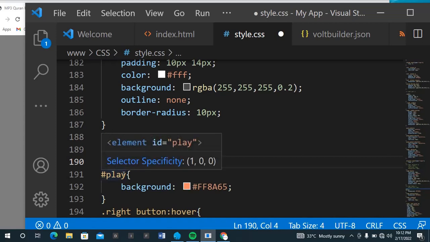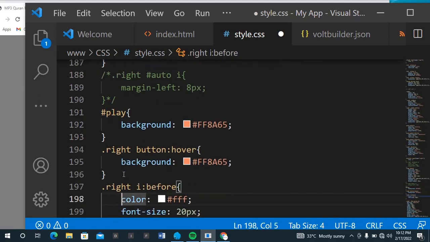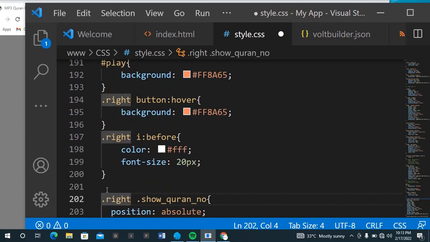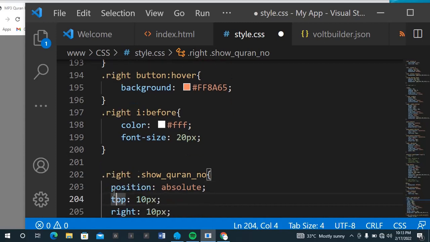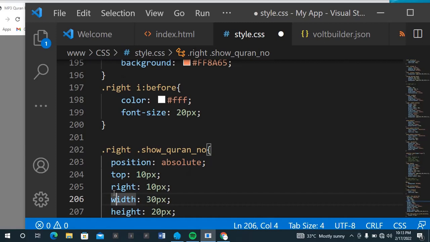Now, so play now. Want it to have background of this, then right button over. So we say background should be this, then the right, then hide before. So we want it to be like this, and then right. Okay, this show Qur'an number, and I've removed it. We can still style it anyway, so let me just comment it out for now.